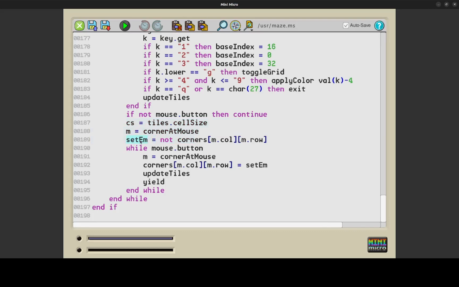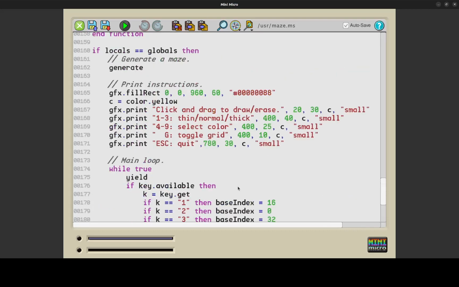Oh, set M. This variable tells us if we are currently drawing or erasing based off of the value of the current corner. So we check to see if the first one was on, then we'll make sure the value that we're changing the tiles to is the opposite. Like if it was on, we want to make sure we're erasing. If it was empty, we want to make sure we're drawing. And then as long as you're holding on the mouse button, it's going to update the rest of the maze to match that.